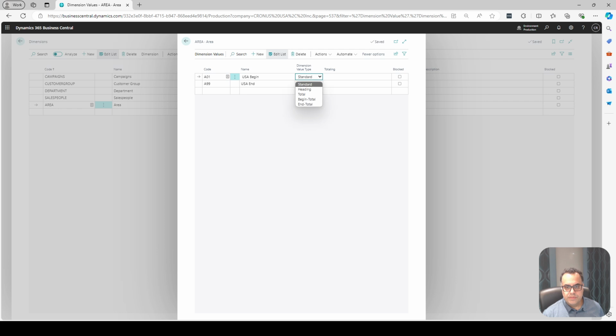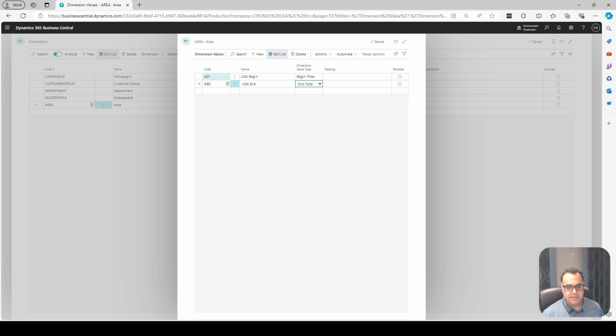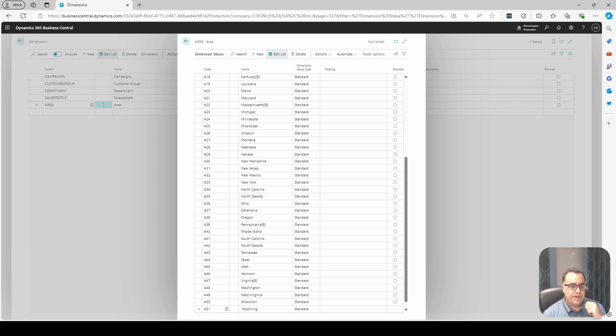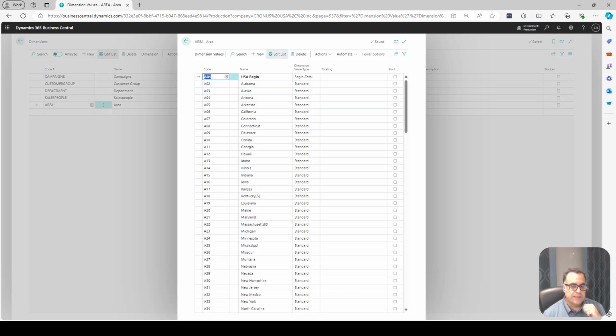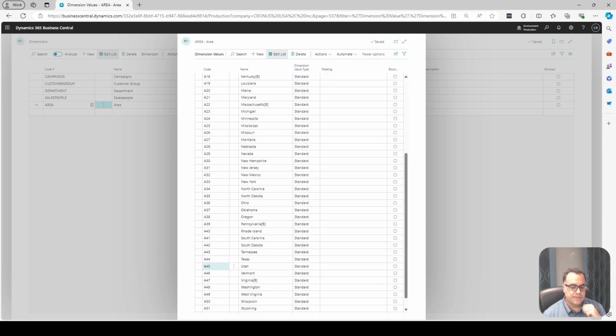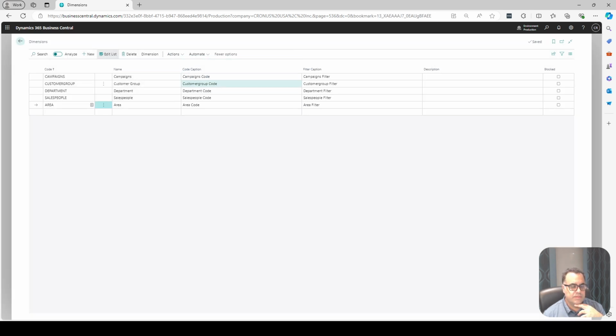Here I will put begin. Here I will put end. And I will select directly the states. I put it here directly to be able to paste it in Business Central. Now if I go back and go again, I will see that USA begin is in bold, and the others are here. That's step one. We created the area.